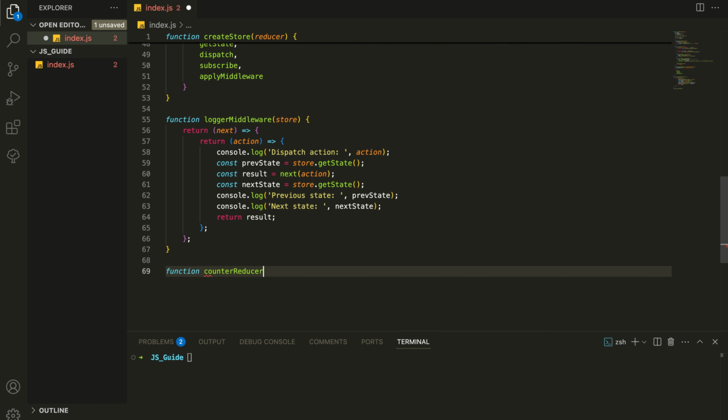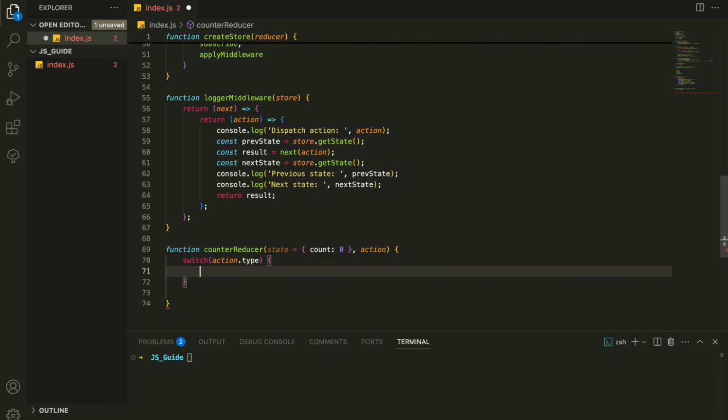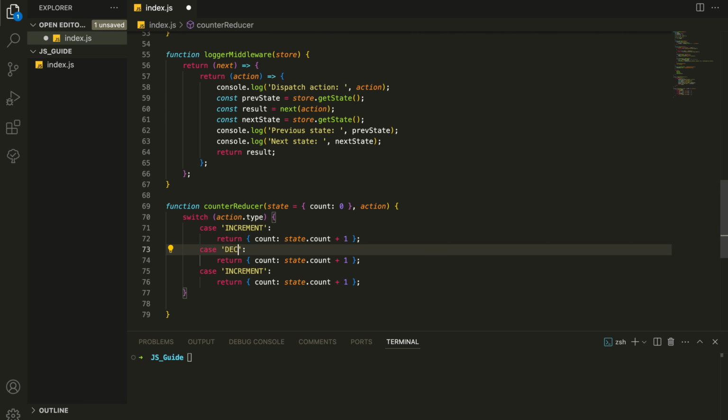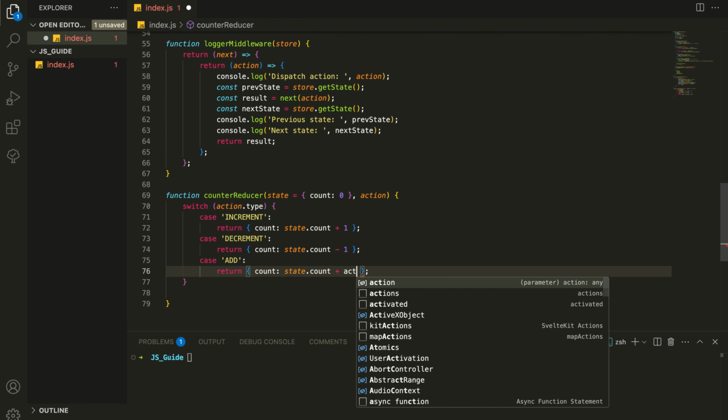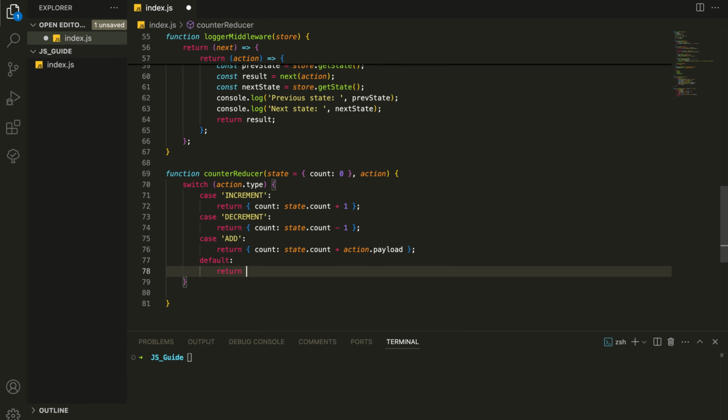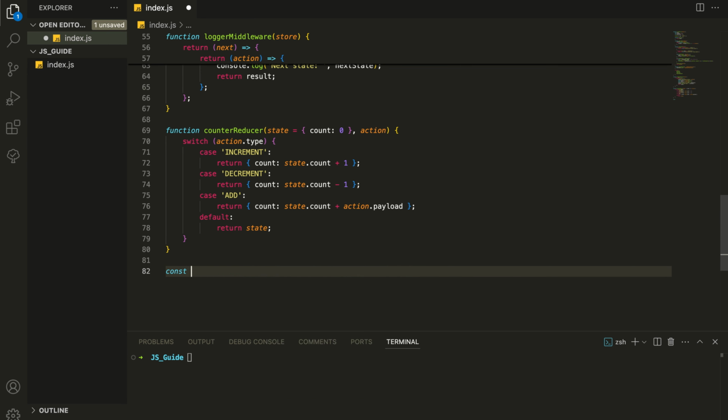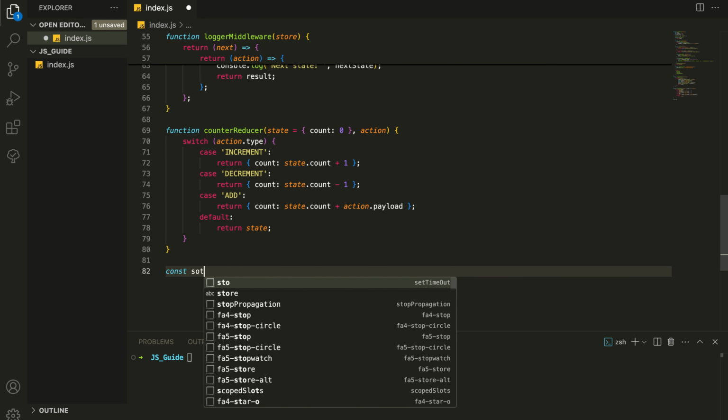Now let's test everything. First, we need a simple counter reducer. This handles increment, decrement, and add actions. Default state starts at 0. Create the store with our reducer. Apply our logger middleware. Now, every action gets logged automatically.